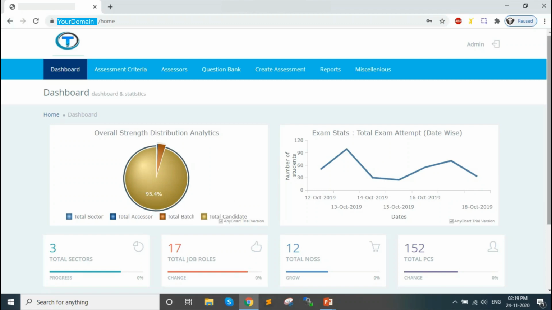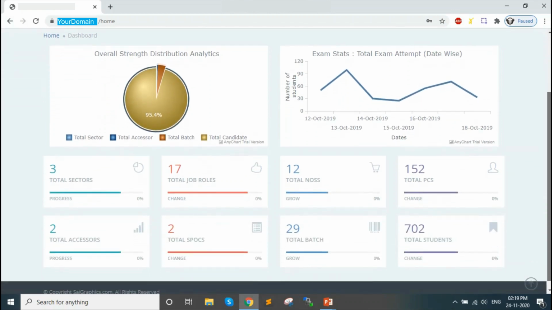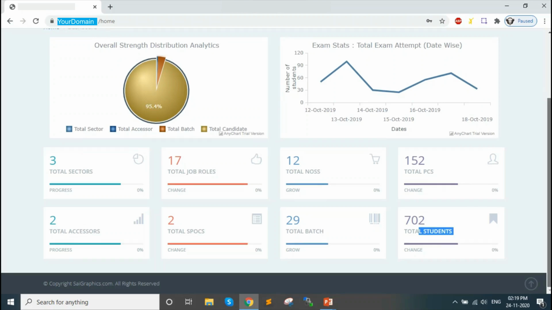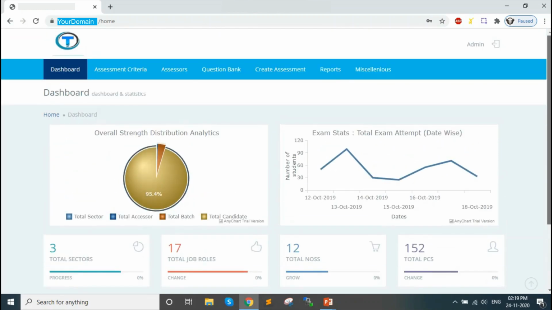In the dashboard, you will get an overview of all the details, like how many sectors. This is a dummy, just the latest deployment. So here we can see the number of sectors, job roles, NOS, PCs, SSR, batches, students. These are the graphs which will tell you how many candidates and total candidates, their percentage value, the number of SSRs, number of batches. So all these details are over here. This is the graph for the line exam.